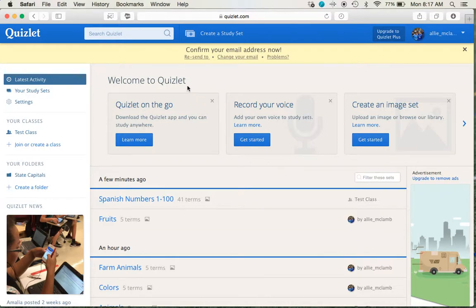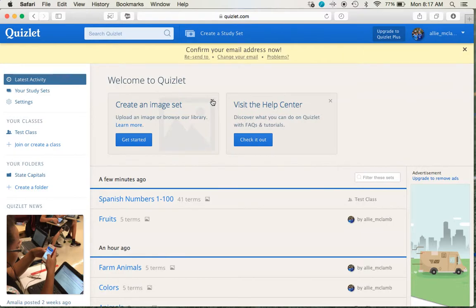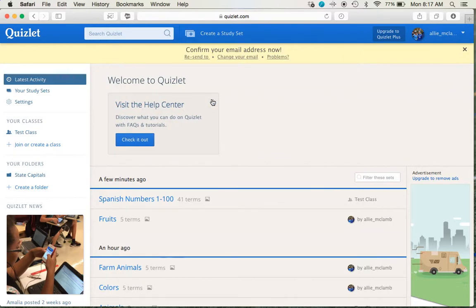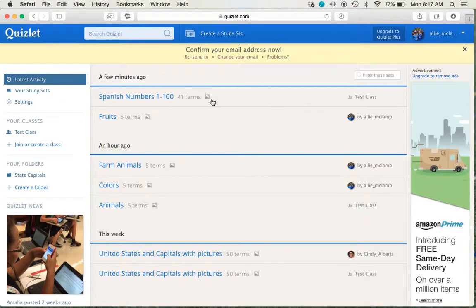This is also telling you, since I'm new to Quizlet, it shows me the features. So there's Quizlet on the go, which you can download the Quizlet app and you can study anywhere. Record your voice to study stack, so if you have younger students who can't yet read, recording your voice is a great option. They can listen. Then you could create an image set, so you can put pictures to the flashcards, which I'll show you in a little bit. And then the Help Center has more tutorials and facts.